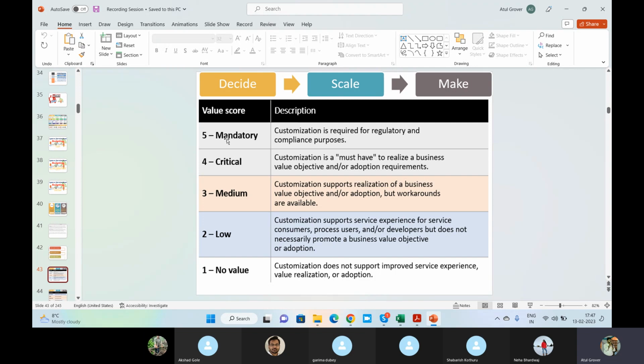Okay, so we have to see whether it is mandatory. Mandatory means it is for regulatory or compliance purposes. Then yes, it is critical. Must have, but not a compliance. Medium.